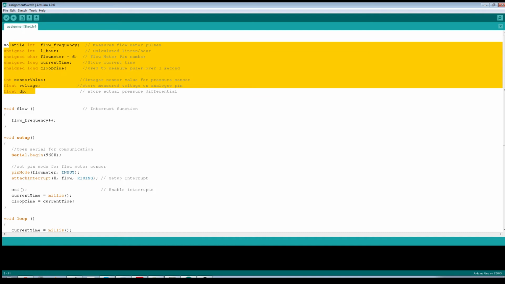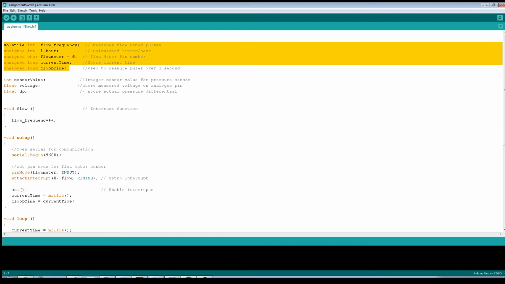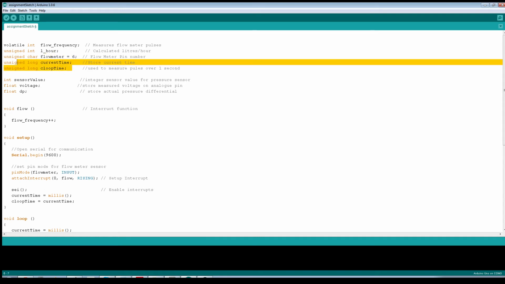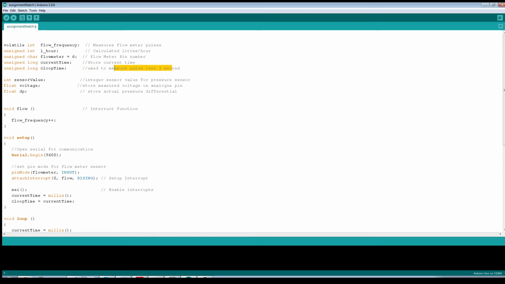In this first section here, which I've highlighted, we've got some initial variables that I've set up. So, the flow frequency, which is counting, which we're going to use to count the amount of pulses. We've got how many liters per hour. So liters per hour is the measurement that we're going to make for our flow rate. I've got a variable that stores which pin the flow meter is connected to. There's heaps of pins on an Arduino, and we need to specify which one. And I've got these two variables here, current time and C loop time. So this is how we're going to actually time something to happen over 1 second.